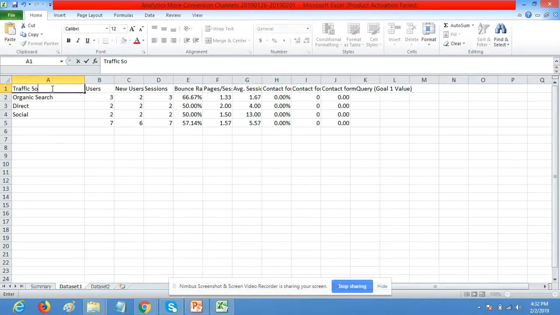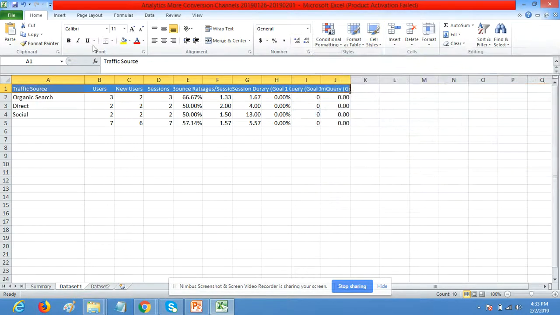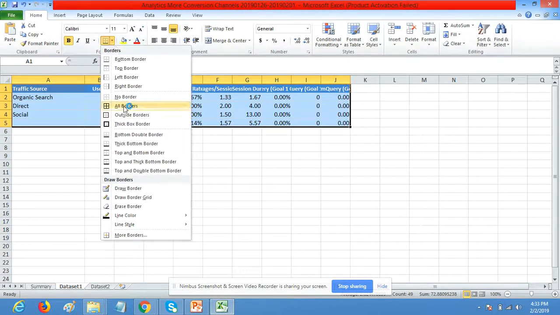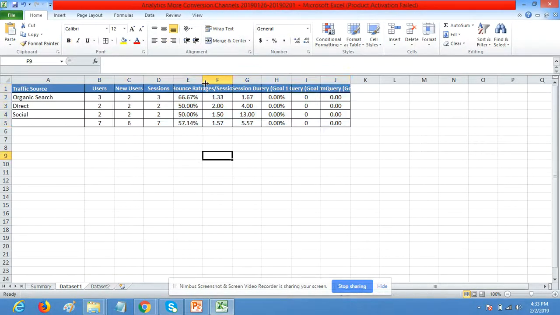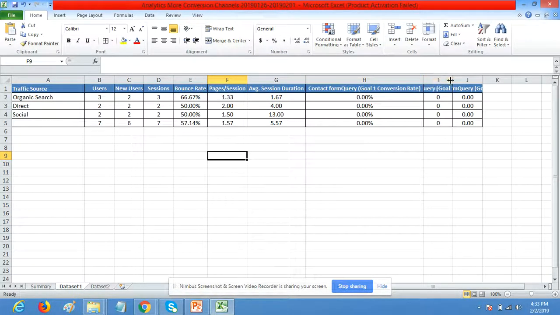You can customize this report according to your requirement, and you can beautify this report like this. I don't have enough data, that's why the report is not looking very pretty right now. But in your case, you can modify this accordingly.